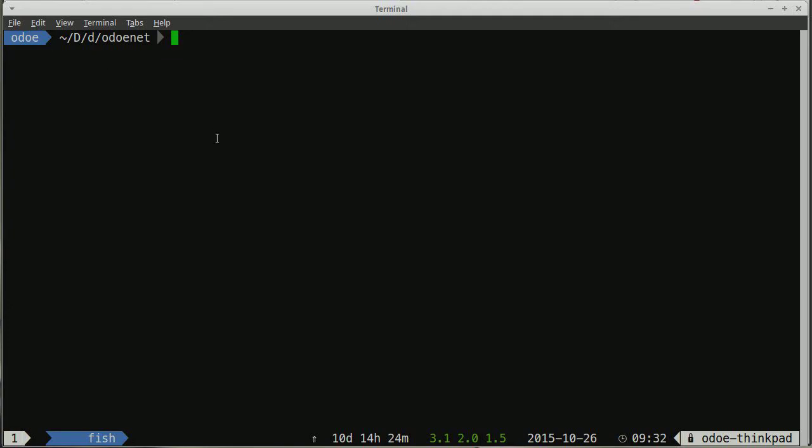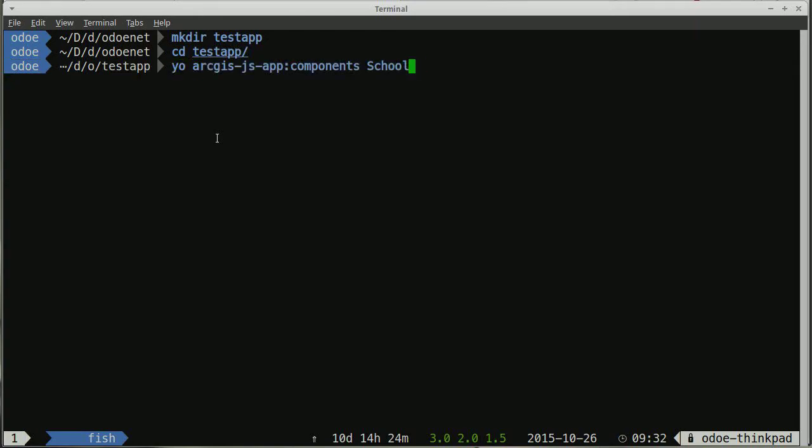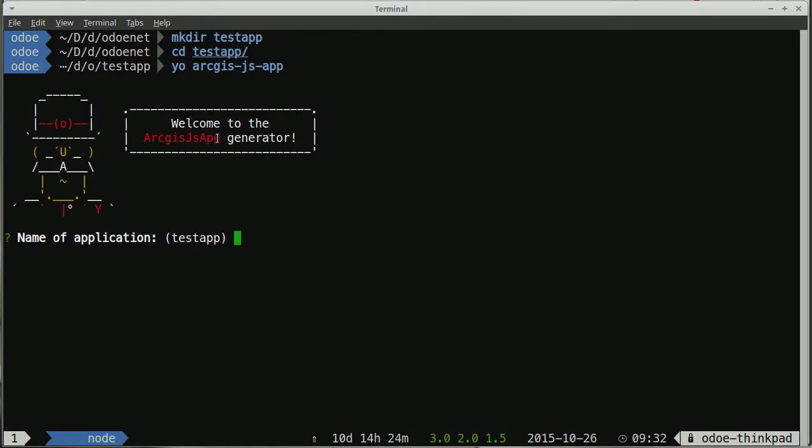So let's create a folder here. Let's call this folder test app, and cd into my test app. Now I'm going to type in yo, and we'll get to these other commands you're seeing right now in a second, arcgis-js-app. Once you type that in, it's going to ask you a couple of questions.